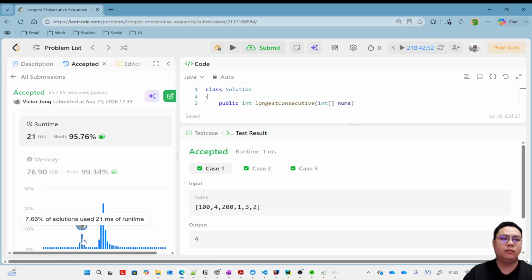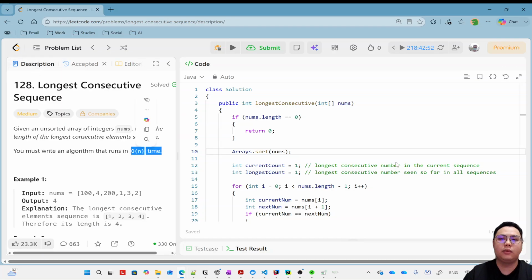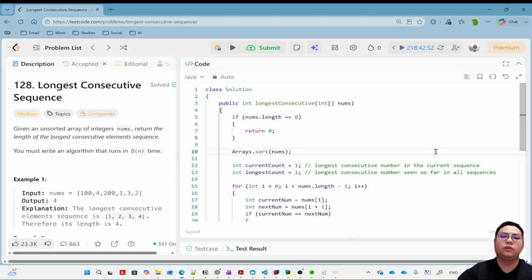Yeah, so it took us 21 milliseconds. I don't think this is the best result. The question wants us to solve in linear time, but when we sort this array, it takes logarithmic time, and this is definitely worse than linear time. I'm going to end this video here, and in the next video, I will try to solve it in linear time.